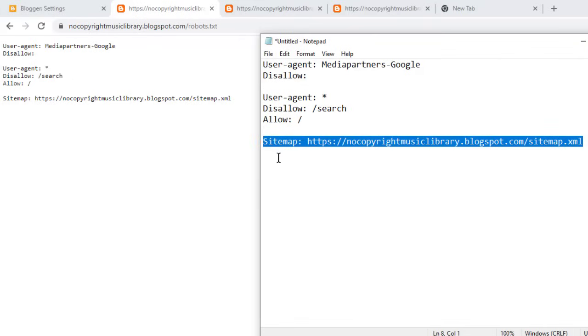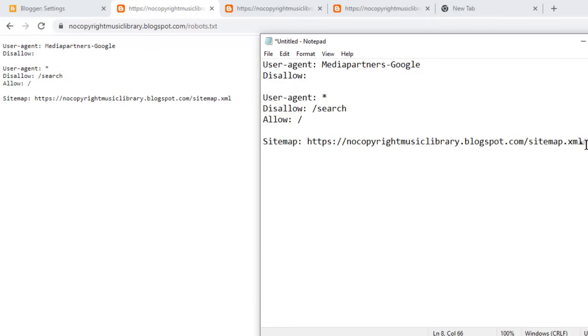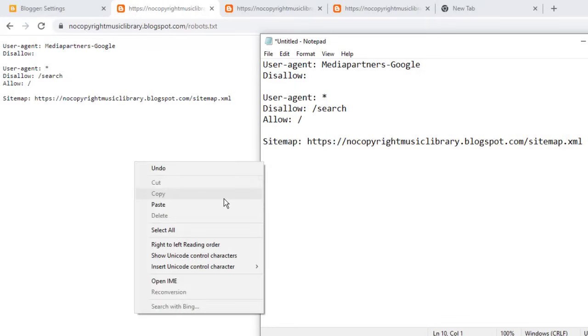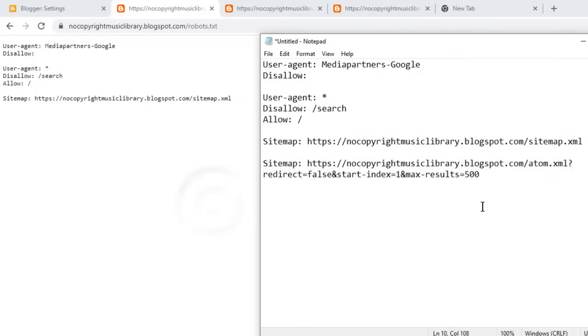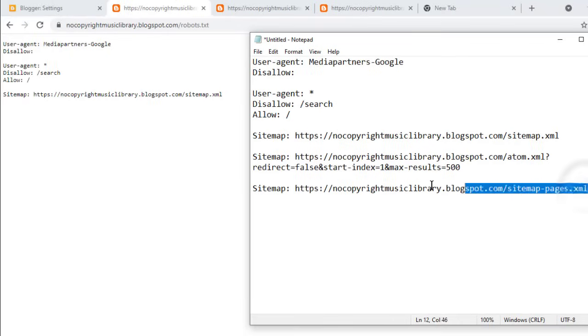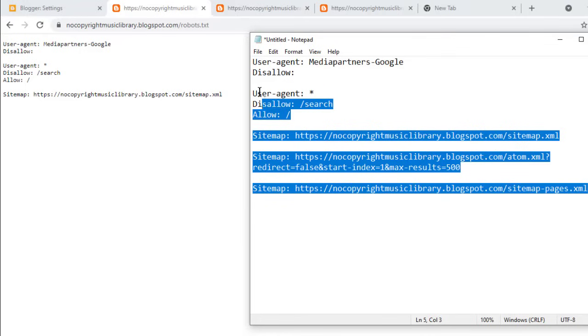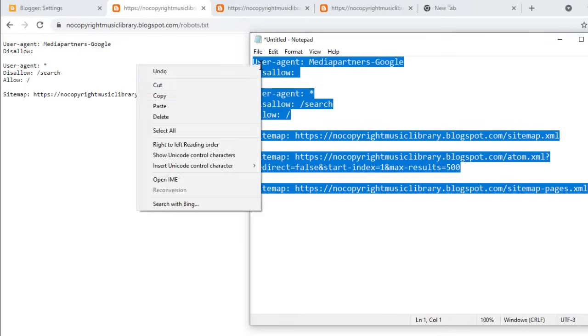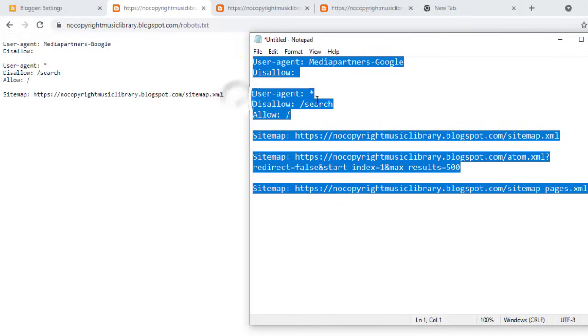This sitemap is enough for a blog post's index. But if we want to add a custom sitemap, then simply paste it here. Now, if you want to index your blog pages, then simply type your blog URL, then /sitemap-pages.xml. Now, we need to add these texts in our blog custom robots.txt file. So simply copy this text and go back to the Blogger dashboard.